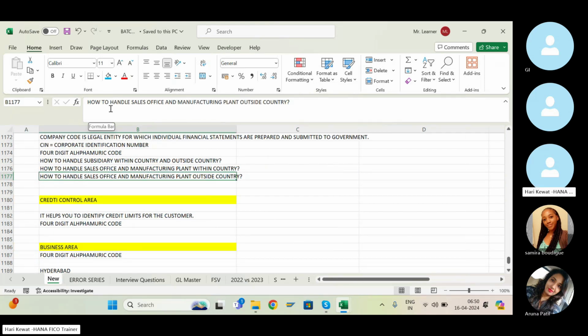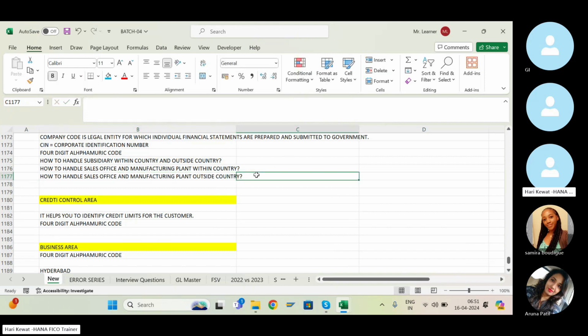Good. So same, these were within the country, and then how to handle a sales office and manufacturing plant outside the country. I will clearly say that if you have any sales office outside of the country, please create one separate legal entity. If you are having any manufacturing plant outside the country, please create a separate legal entity. Although there is a concept, some clients will handle from a plant abroad concept, profit center, but I will tell you, create a separate legal entity if you have any sales office outside the country, or you are having any manufacturing plant outside the country. Create one separate legal entity.